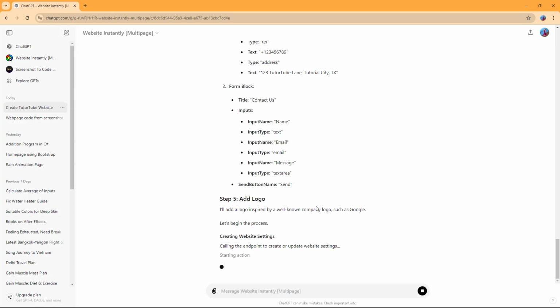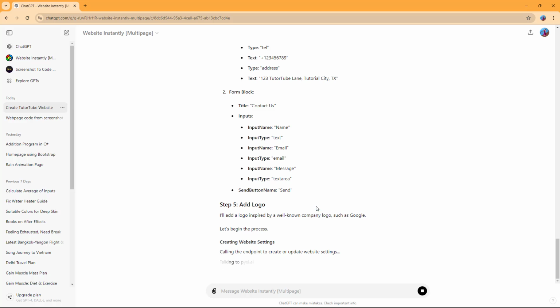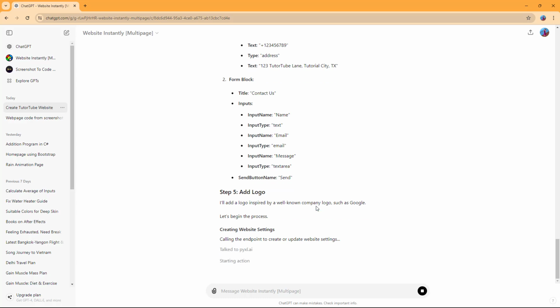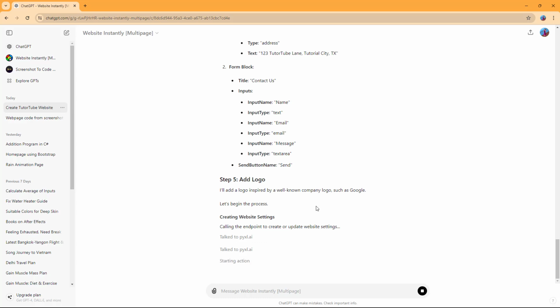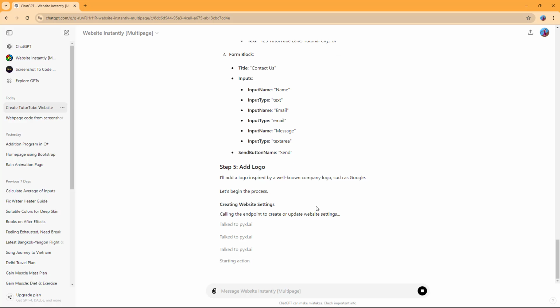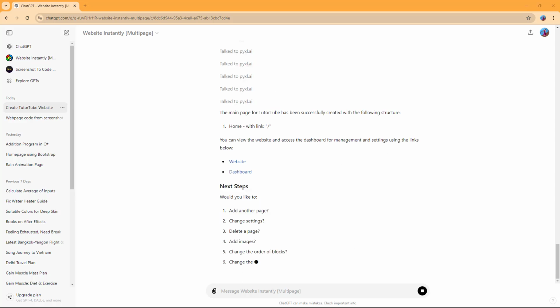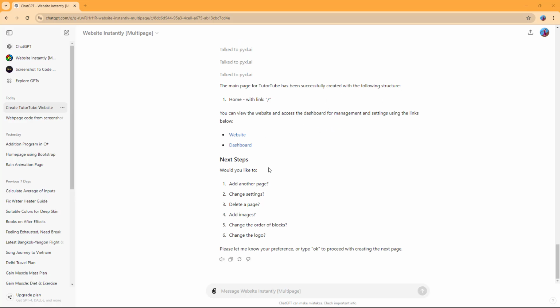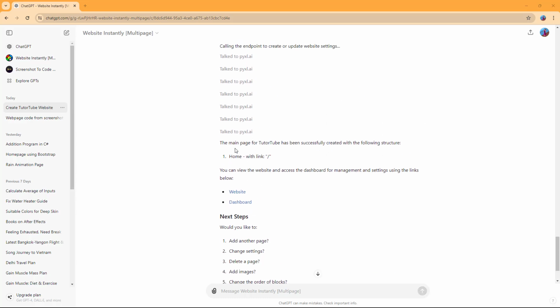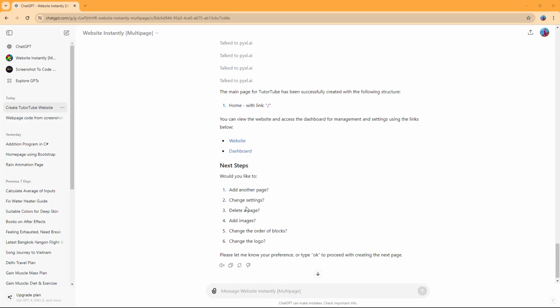Now you need to allow it to connect to an external plugin, and it's starting the action, and then it is actually talking to another plugin right here. So it does take a bit of time and you need to wait. Then you can see that this is what you have. It says the main page for TutorTube has been successfully created with the following structure, and you can view the website or access the dashboard for management settings using the links below.